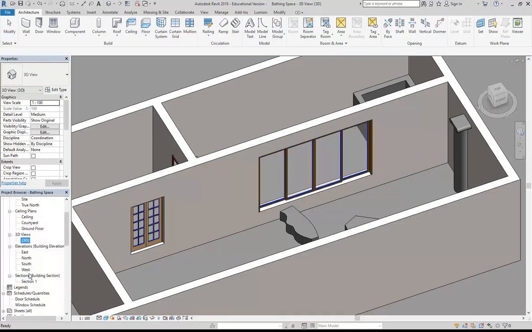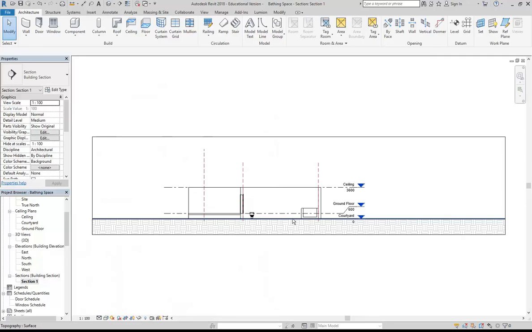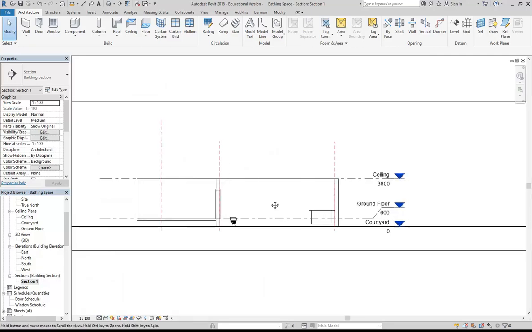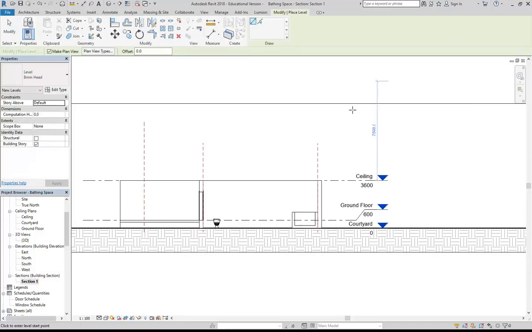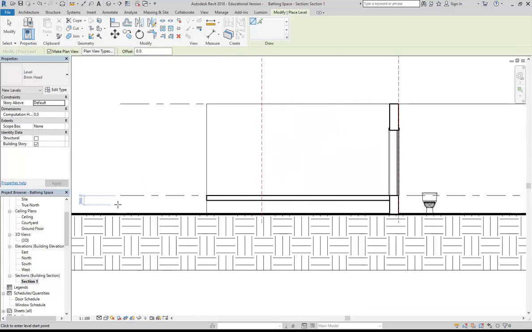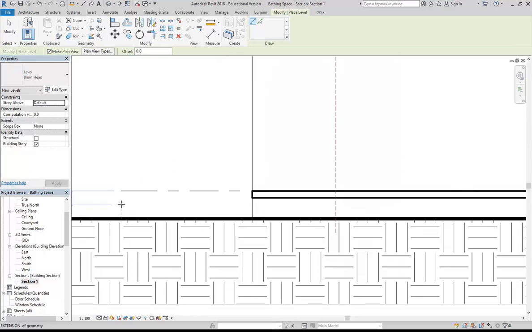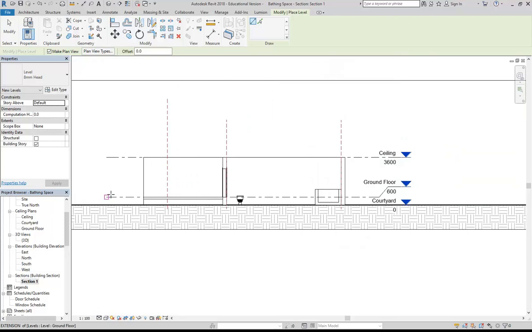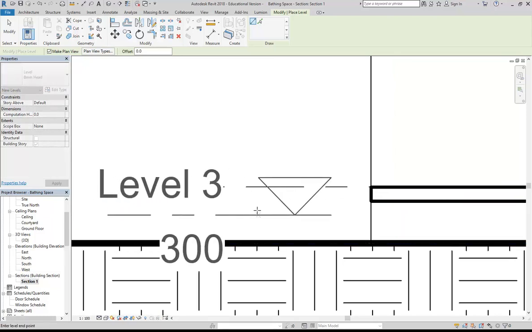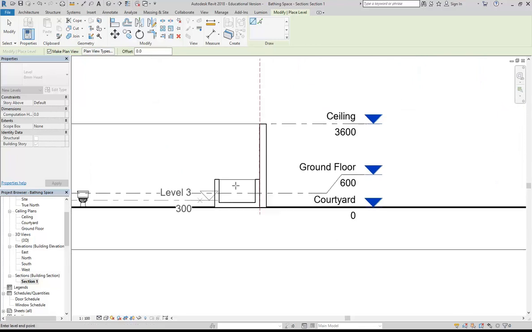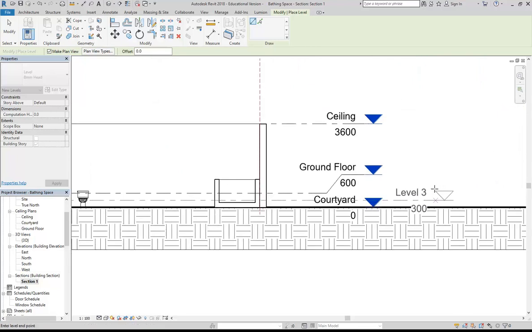So at any time I can go to maybe a section view and then make a new level. So I'm just going to click level and then make it below my ground floor level. So I'm just zooming out so that you can see that. This is my ground floor level. So I'm just going to click anywhere below that but above the ground. Bring it across and I'll just put it to the side so that we can see it.